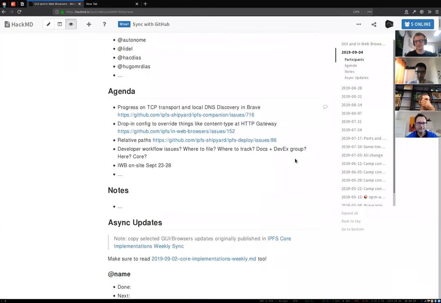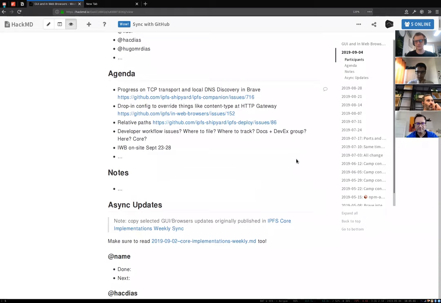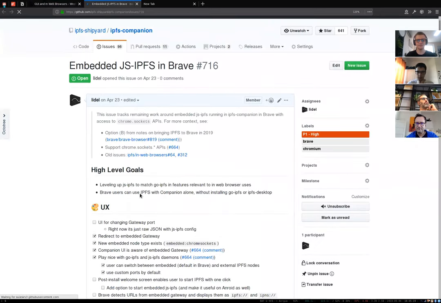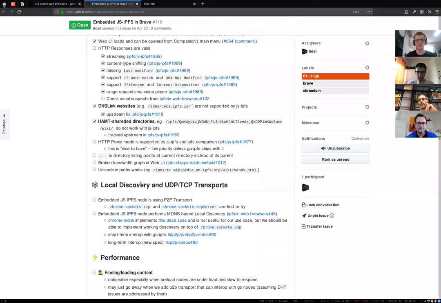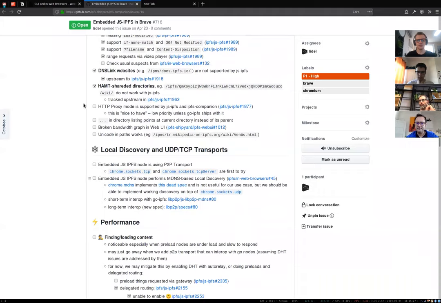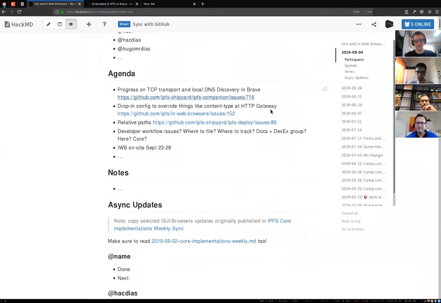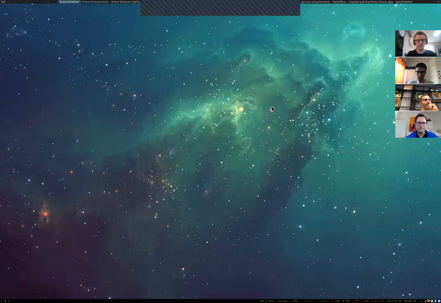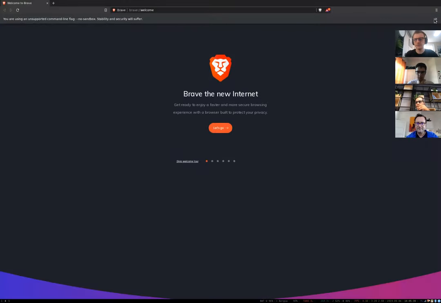I'll start, because the first item is mine, so that will be a smooth transition. I wanted to give a quick progress report on work around embedded JS IPFS in Brave. There's a long list of things, and one of those is local discovery and UDP and TCP transports. You can see those are not checked here yet. However, I should be able to give a quick demo to see where we are with that today.